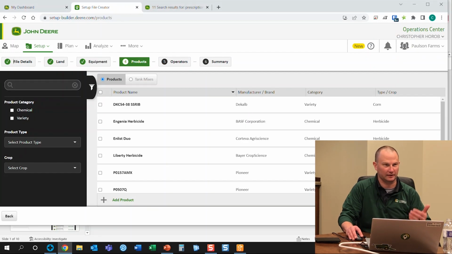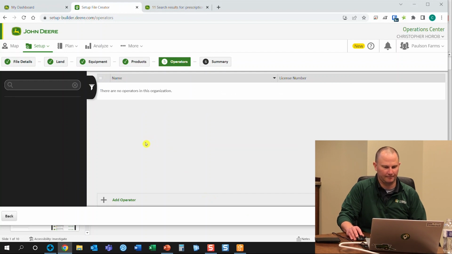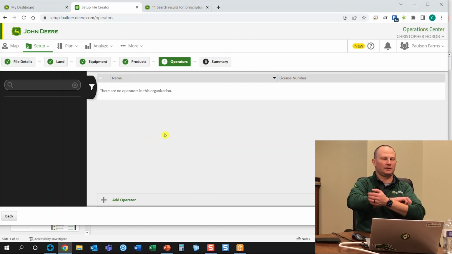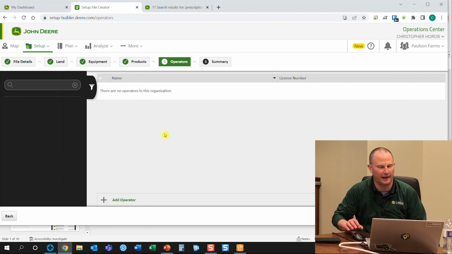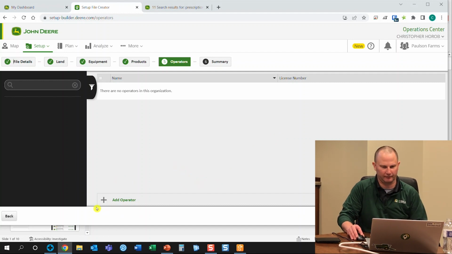Okay, now we choose our products. So we did a good job of cleaning everything up, so I'm just going to select all. This is going to select all my herbicides and my varieties, and then let's say I'm creating a sprayer file. I want to remember my tank mix. Operators, this is totally optional. Some people want to keep track of who's actually doing what in the cab. This is not required. There are quite a few co-ops that do this. So if you do want to do that, you can click Add Operator and name all the people that are going to be operating the tractor. We're going to skip that now.